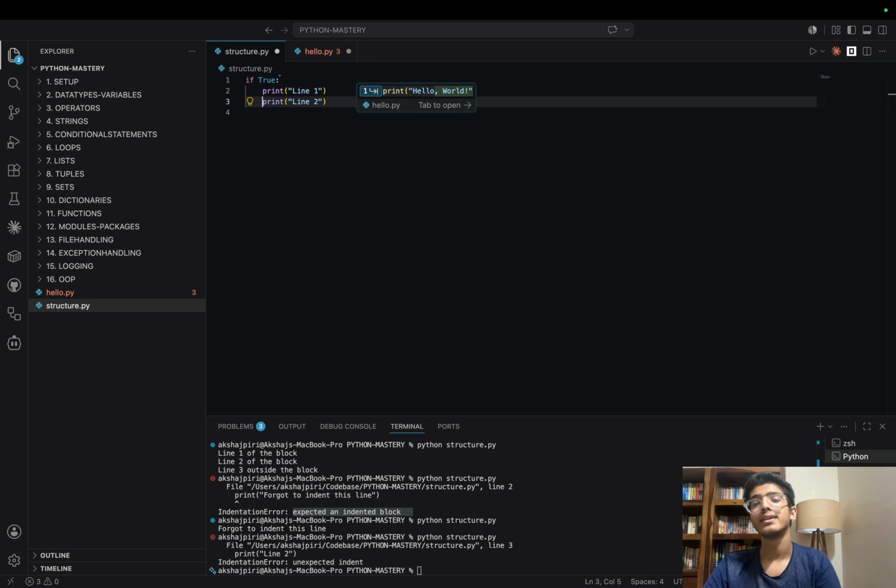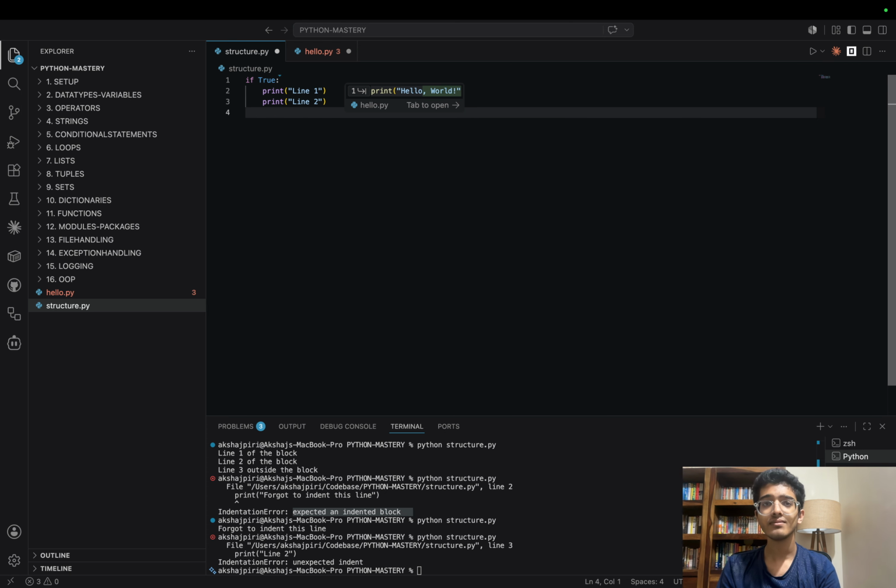One more thing is tabs versus spaces. Some people indent using the tab key, some use spaces, and Python can handle both, but it cannot handle mixing them. So if one line uses a tab and another line uses spaces, it will see them as different indentations, even though they look the same on screen.